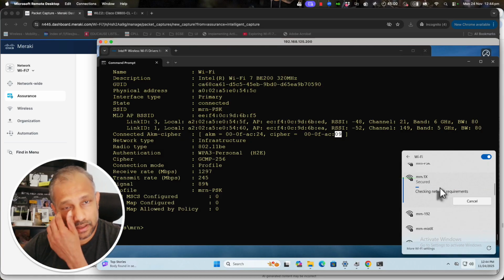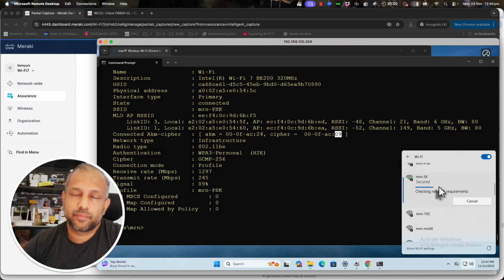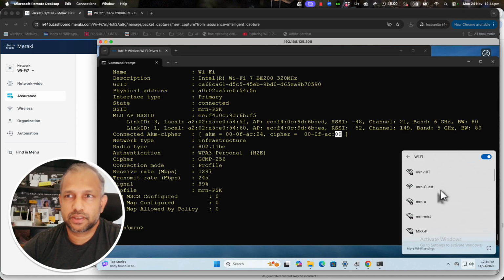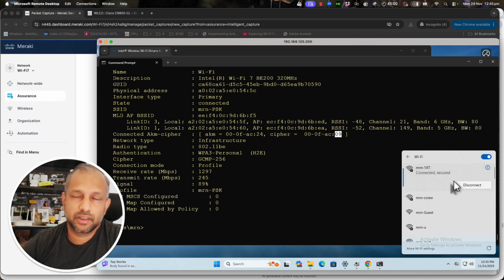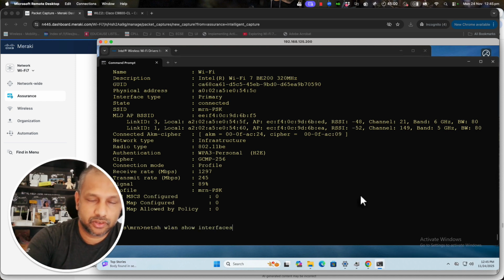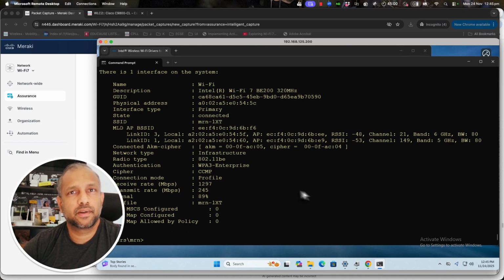At least we can see from the packet capture point of view what the trouble is. Let's see if it is not able to connect. Then let's try transition mode SSID. I have a transition mode. At least it connected, saying transition mode. Let's see where the client connected. You can see the transition mode SSID as well.